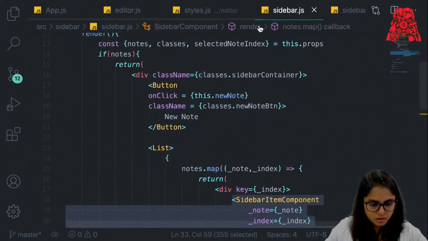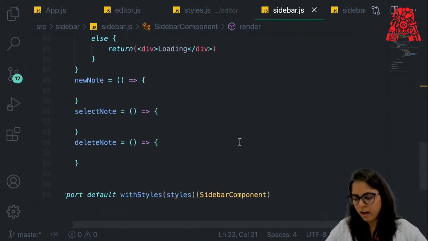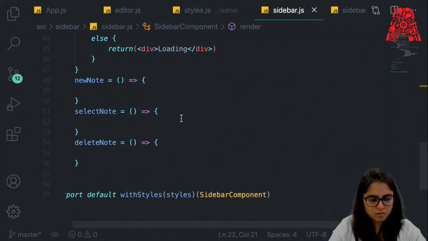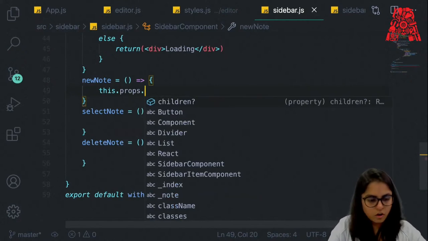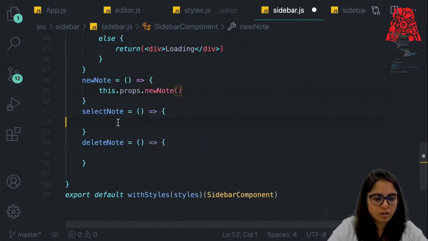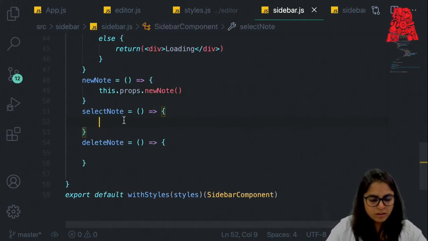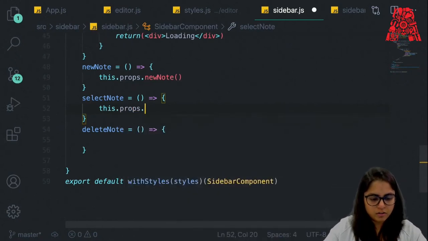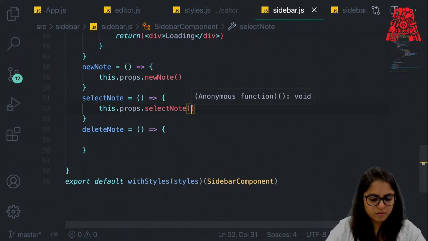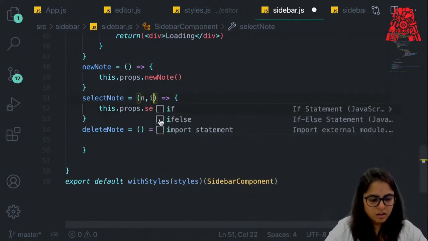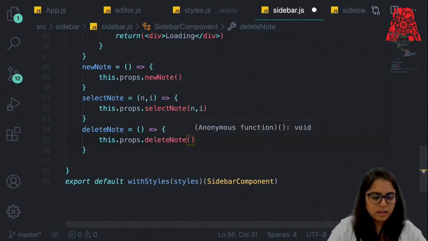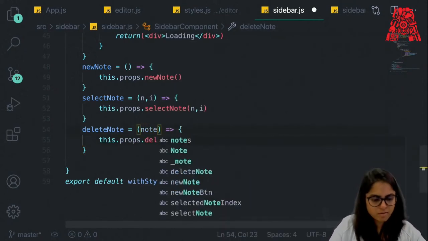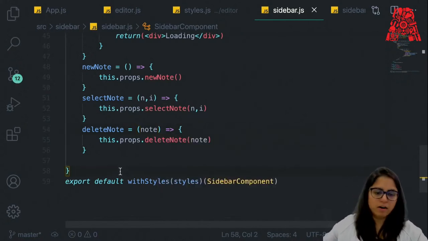So in the sidebar.js, new node, select node, and delete node have to be implemented. Okay, so the new node will just be taken from the props. this.props.newNode, because we are passing in the new node function from app.js into sidebar.js. Select node will also be something similar, this.props.selectNode. In select node, we pass in a node and an index. Delete node will also be quite similar, this.props.deleteNode, and we want to pass in that particular node. So now we are done also with sidebar.